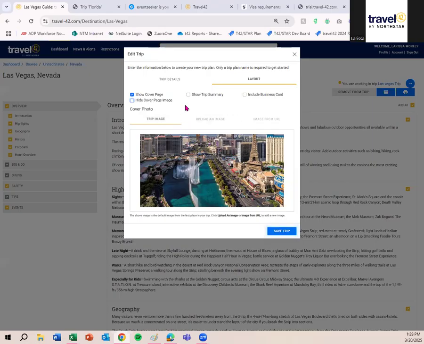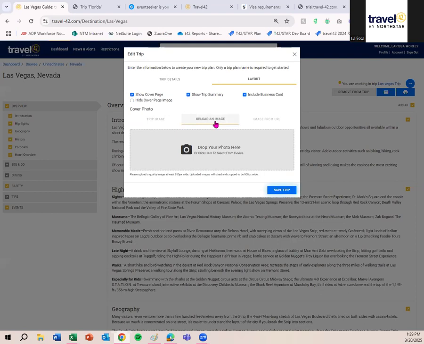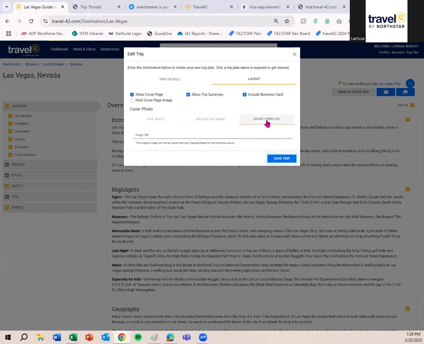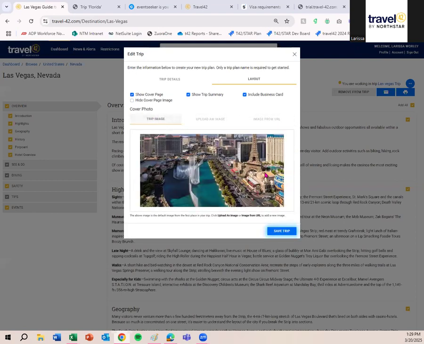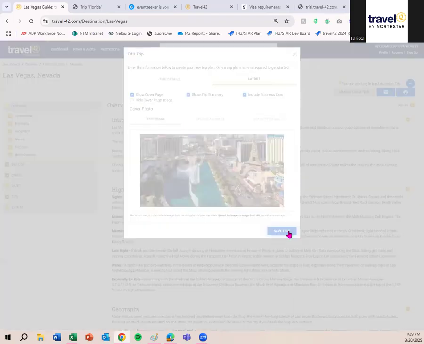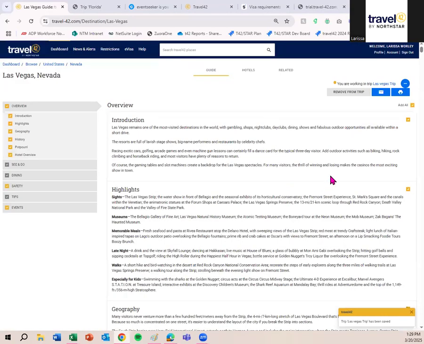This is the cover page image that is currently used for my trip plan. This is based on the destination guide that I've added. If you wanted to change the image, you can either upload an image or post an image from a URL. I like this image, so I'm going to keep it. But if you saw the image and you were like, I can do a better image, definitely upload a new image or copy a URL of an image that you want to use. So I'm going to go ahead and save this trip because I'm good with all of that.